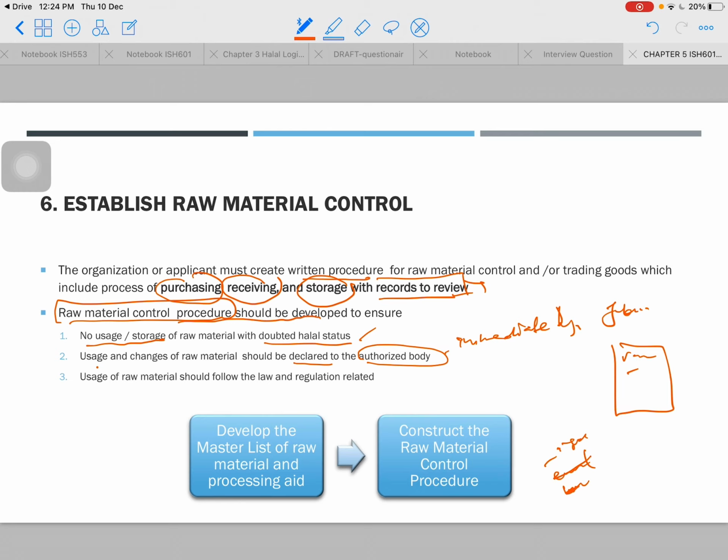Number 3, usage of raw material should follow the related law and regulation. Okay, so basically we have two major steps. The first one is to develop the master list of raw material and processing aid. These are two different things. Okay, raw material and processing aid. And number 2, after we develop the master list, we construct the raw material control procedure.